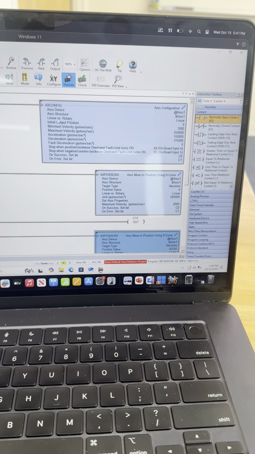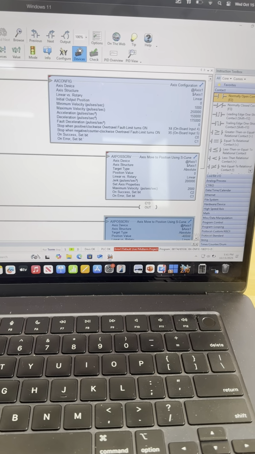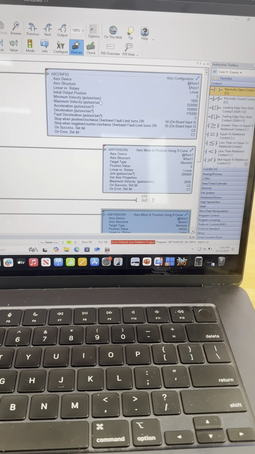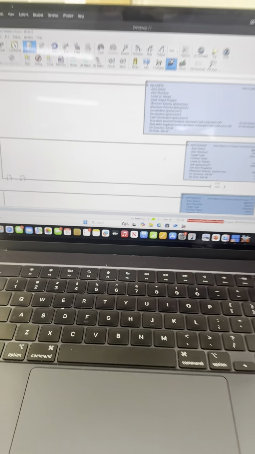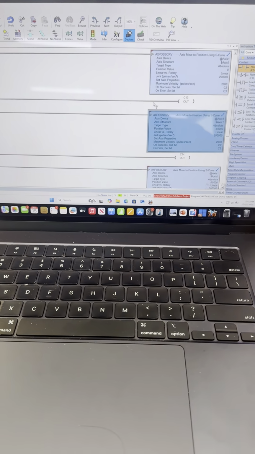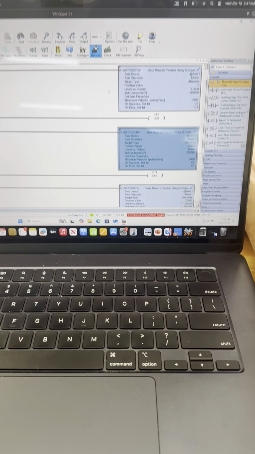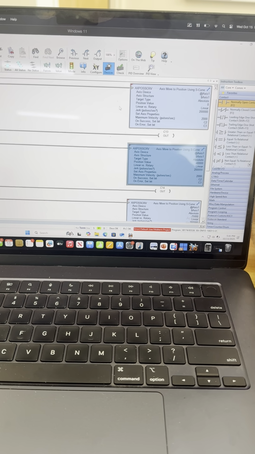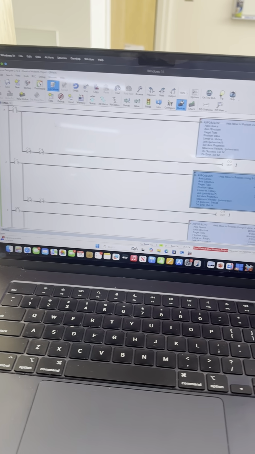First of all, in the first network, we have the axis configuration block, which sets the initial position, sets whether it's linear or rotary, and also sets the maximum and minimum velocities. And to actually move the elevator, we have these three blocks, which are called axis move to position using S-curve. An S-curve is basically a velocity over time graph. Hence the S-curve name, because the velocity over time graph looks like an S essentially.